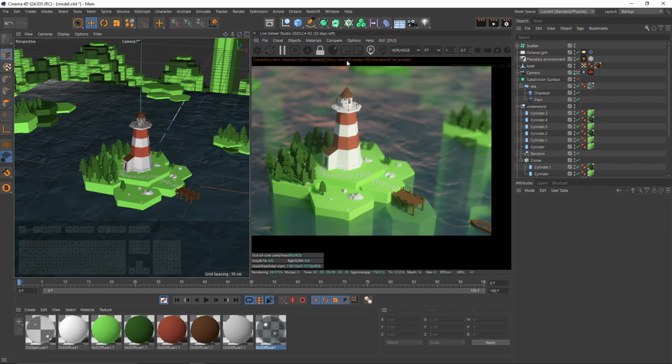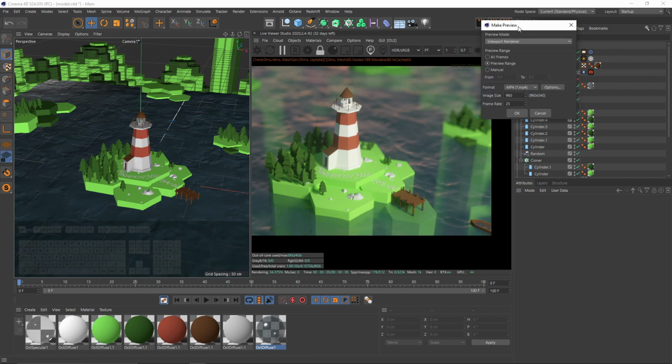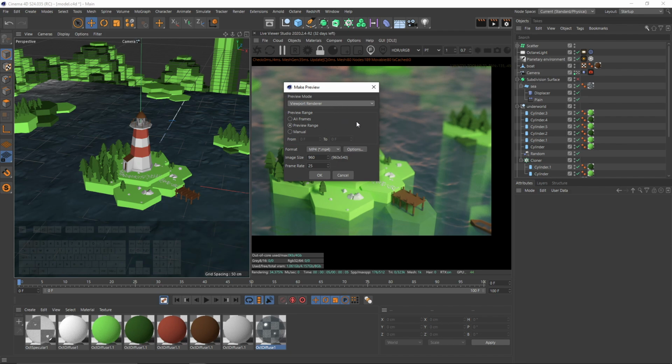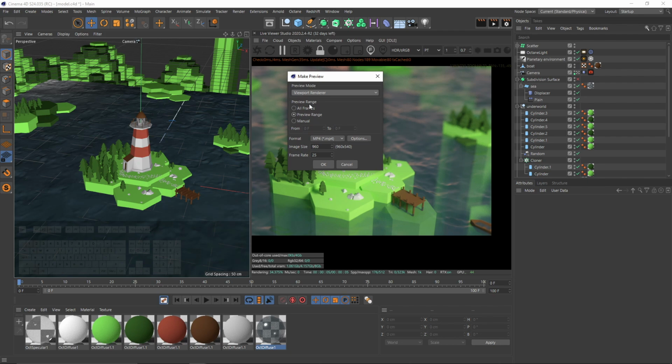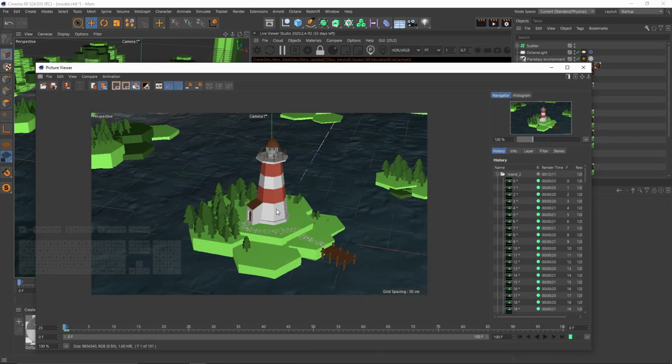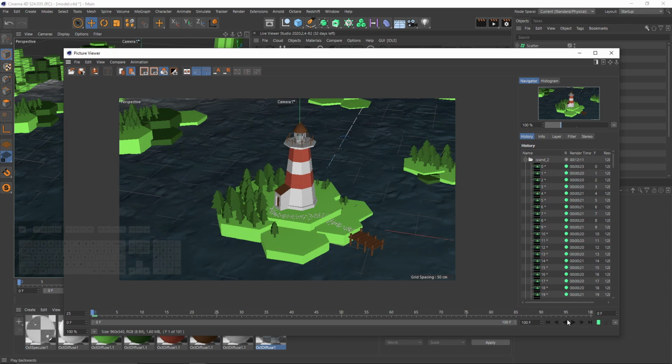But before hitting the render, I will make a preview render. I would highly suggest you to make that before any render. So this is basically render the viewport in real time. So everything looks fine. Then I will say, okay. Okay, here we go. Let's play that.